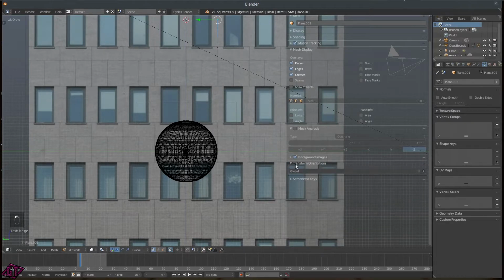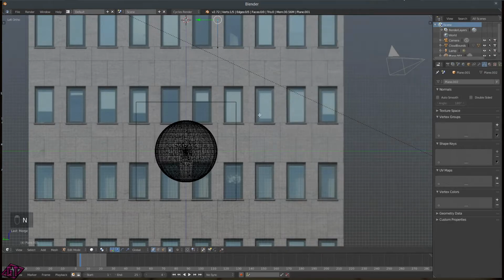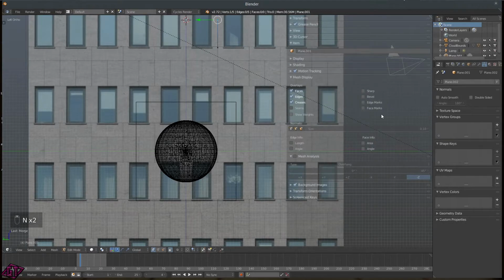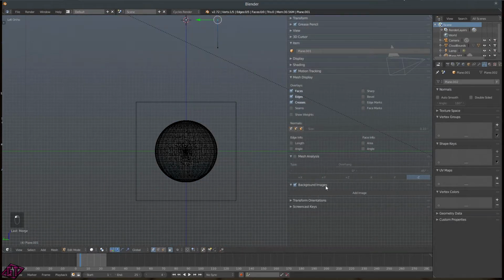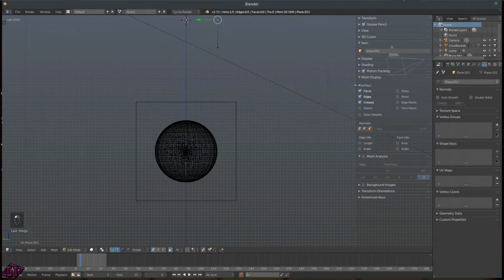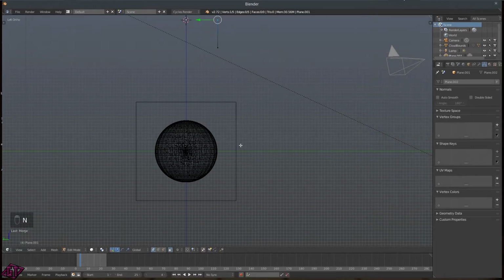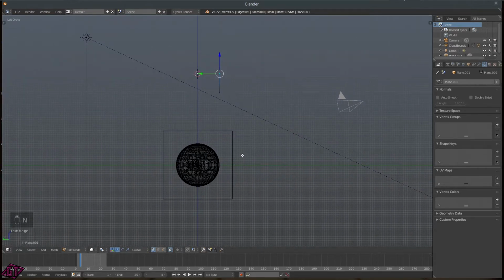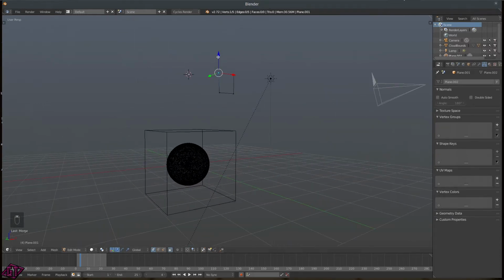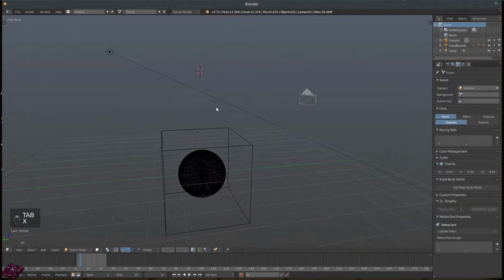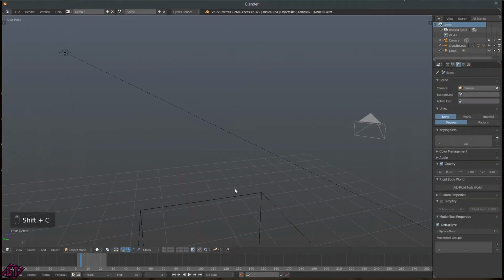And that's pretty much it. So we'll press N to close. Actually, we'll press N, and all you do to get rid of the background images is just tick on this X, and then turn off background images, and then close this. Press N to close that, and then press 5 to go back into perspective view. And I'm going to box select this. I'm going to Tab into object mode, X, delete, and Shift C to get the cursor back in the middle.